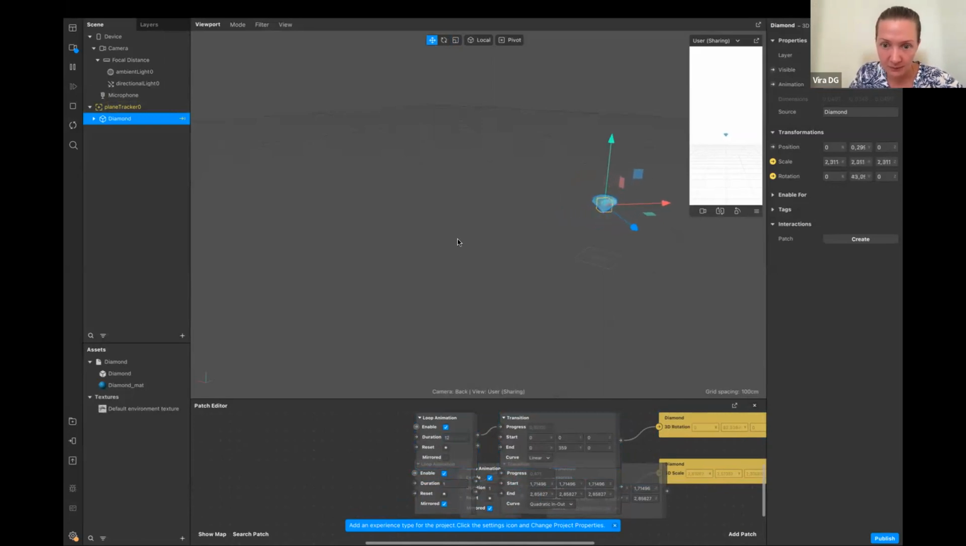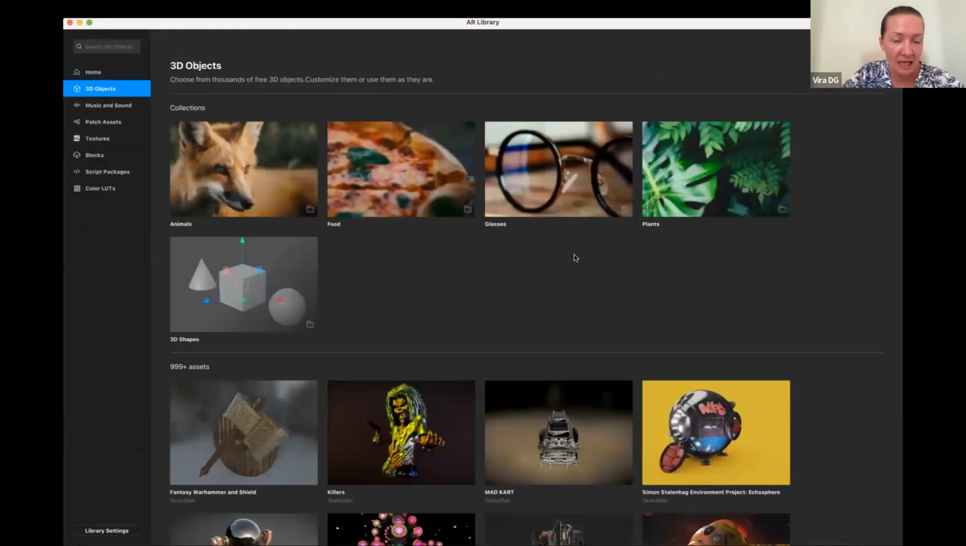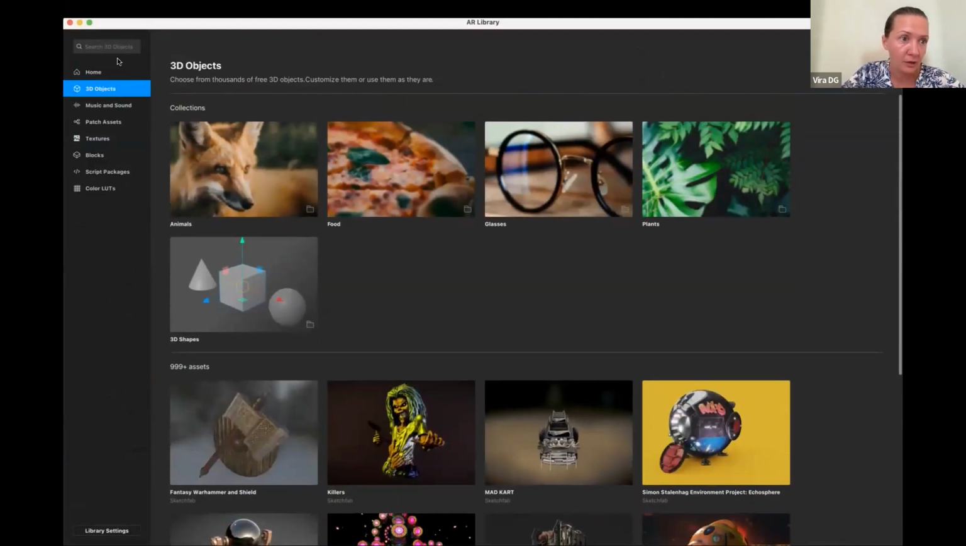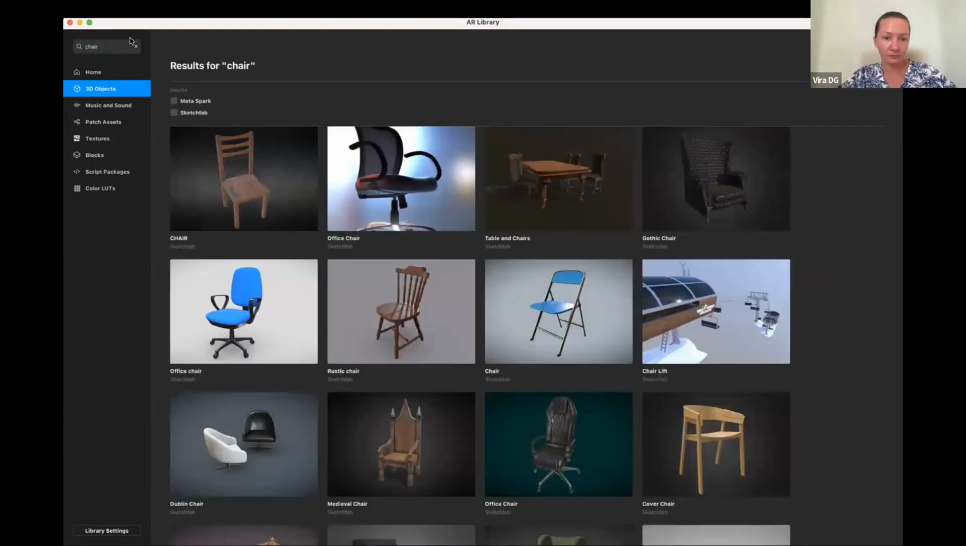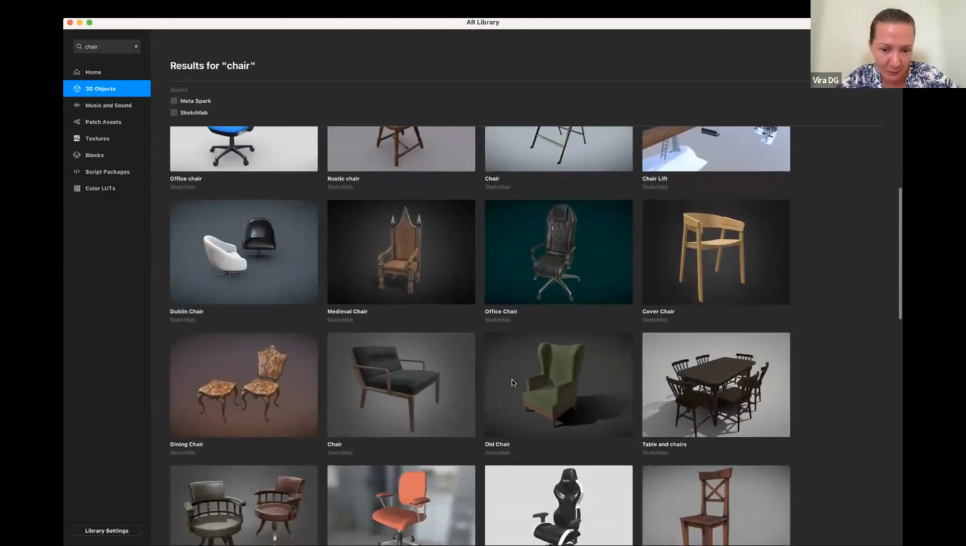So in the AR library, we have a lot of different objects. They are very well optimized. They are like open source, so we can use them. We can search, for example, what would you like to share maybe? So we have a bunch of chairs, you see, you can even use a chair, you can animate it, and then it will work for your project.